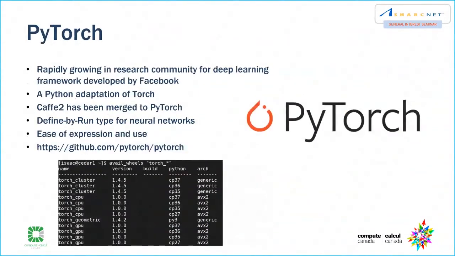And PyTorch, yes, PyTorch. It is rapidly growing in the research community as a deep learning framework, developed by Facebook. It's pretty much a Python adaptation of Torch. Torch was a previous version of PyTorch. Caffe 2 was a separate framework that existed before, but it is now merged into PyTorch.